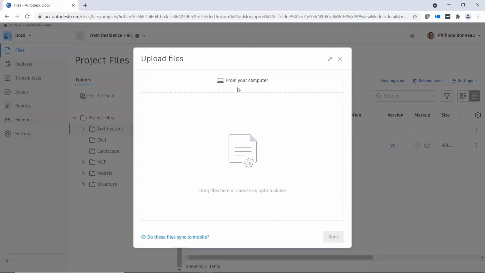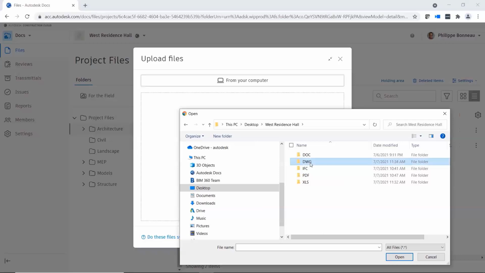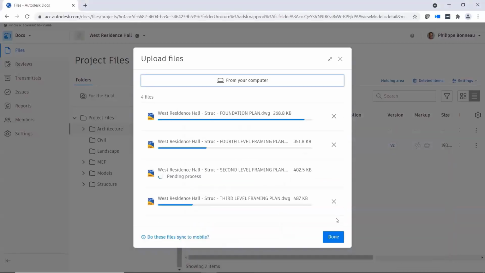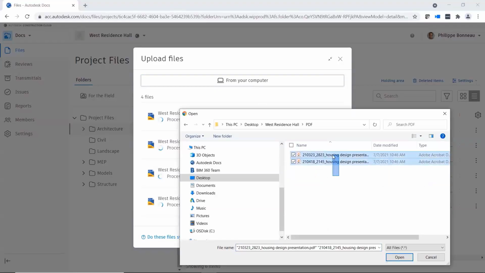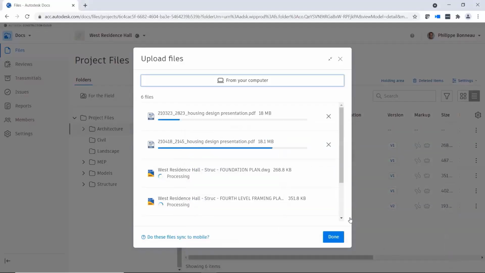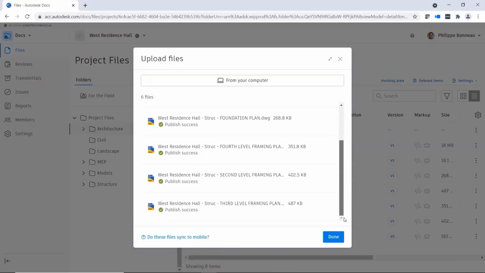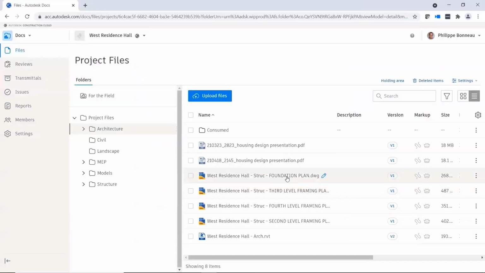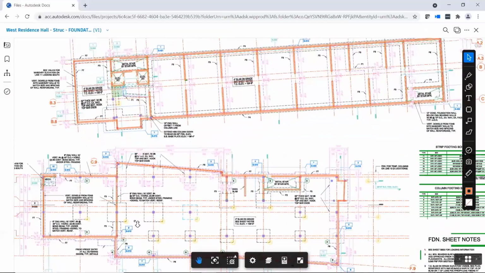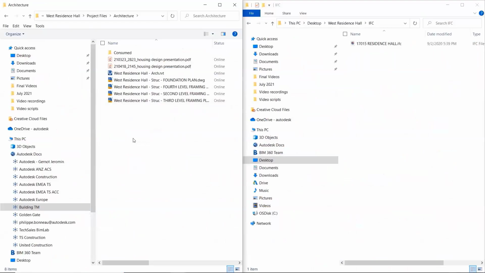Now, besides Revit files, you can upload about 80 file types into a Docs folder. You can do it using drag and drop, or upload it using a dialog. Once it's uploaded and processed on the cloud, which is indicated here with the successful publishing icon, you can open it directly within the viewer in the browser, or you can also open it on the Desktop Connector app.